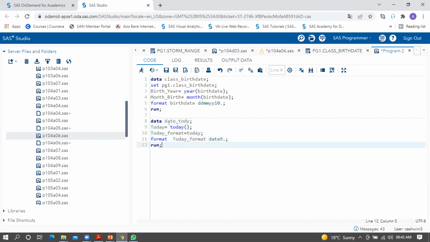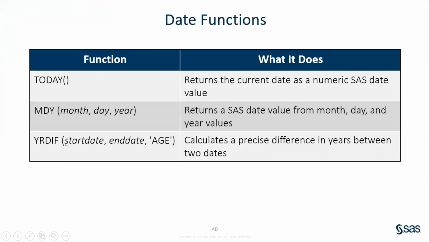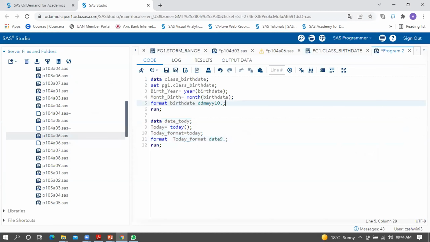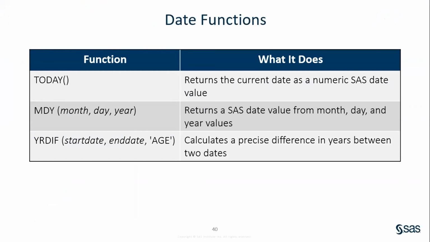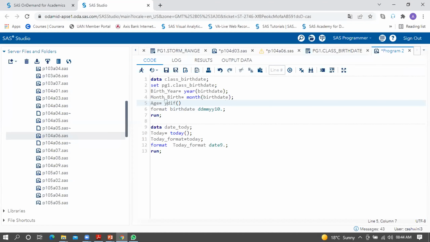Now this was one example which we had seen today. We'll see an example of the function called year difference. It calculates a precise difference in years between two dates: start date, end date, and age. Let's see. I'll create a column called age, which is equal to, I use YRDF, the year difference function.